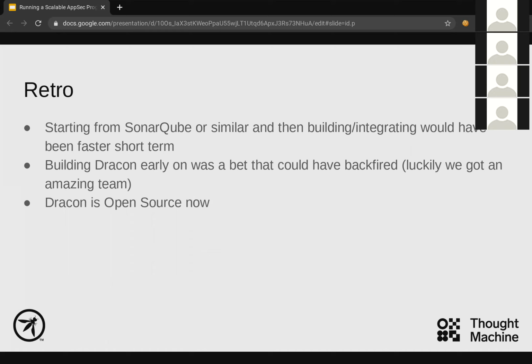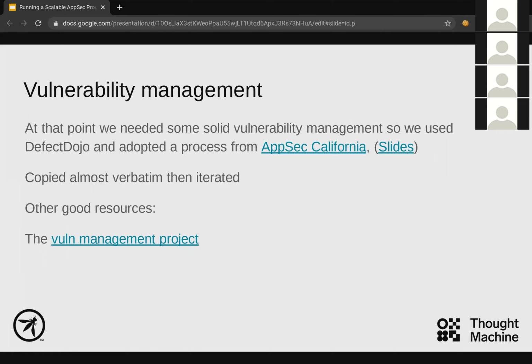By the way, Dracon, as I said, is open source now. You can find it in the Thought Machine GitHub. You can start using it now. You do not need the 3-month lead time to do flexible static code analysis. I already put it in the chat window. So FYI, I put it in the chat window for everyone, the GitHub. Oh, thank you, Guy. Yeah, that's great. It's already there. Awesome.